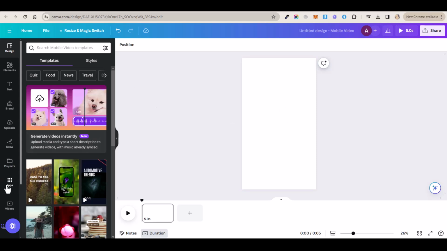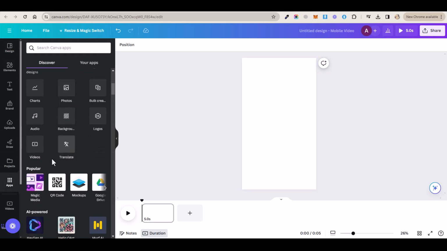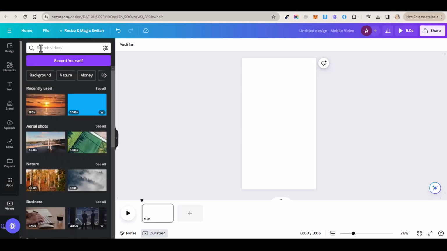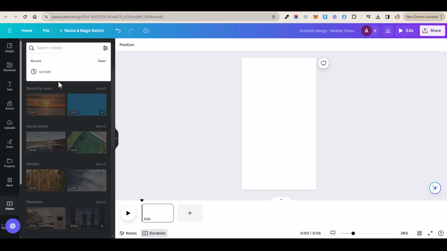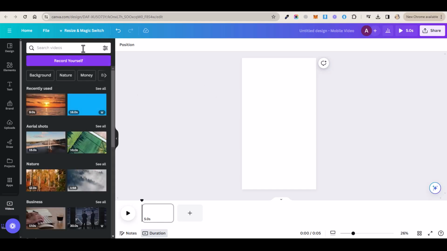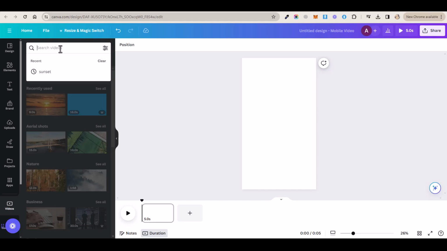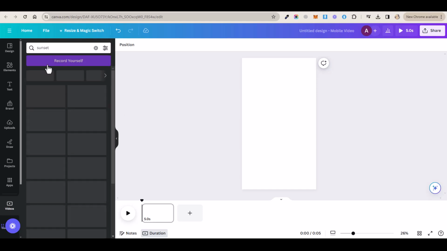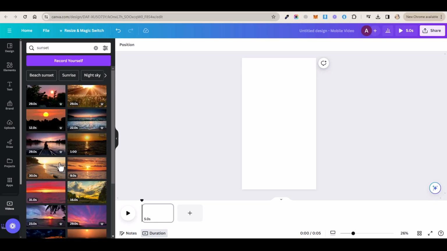So we're going to click on apps in the bottom left here, and then we're gonna scroll down a little bit until you see videos here. You can also go ahead and search for videos using this search bar here. So once you click on videos, here in this search bar, we're going to go ahead and type something like beach or sunset or something similar. We want something that has kind of an ambient nature, just like what you saw in the example. So let's search for sunset, and we just want to choose any of these videos here.